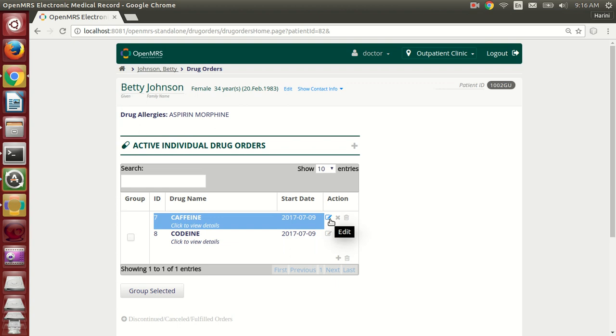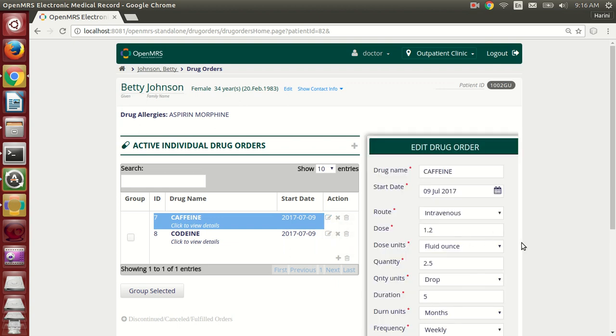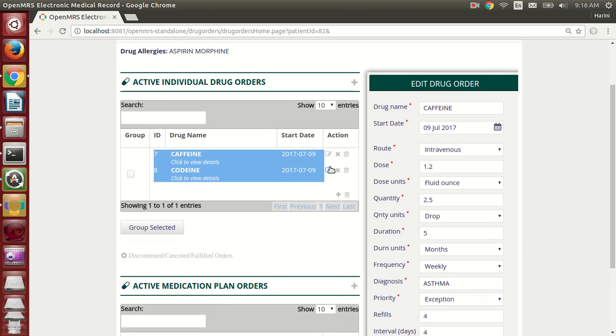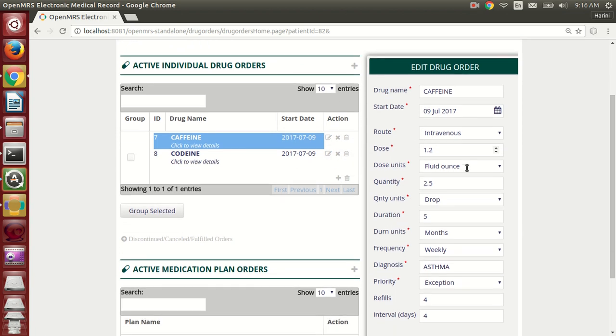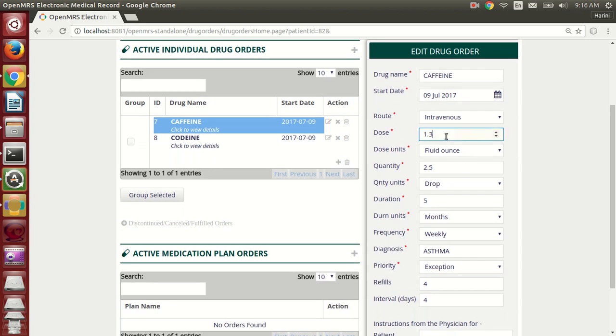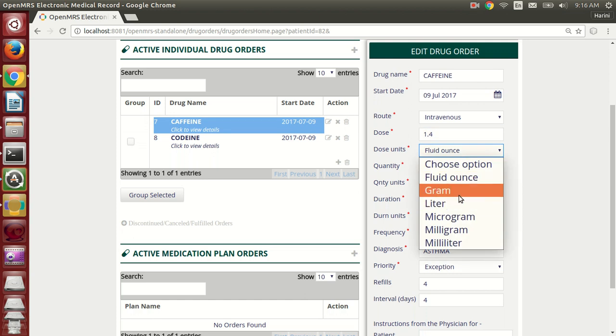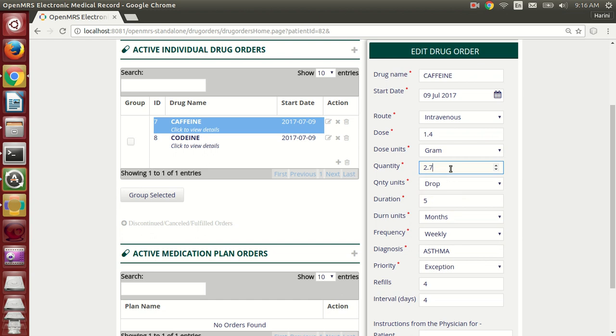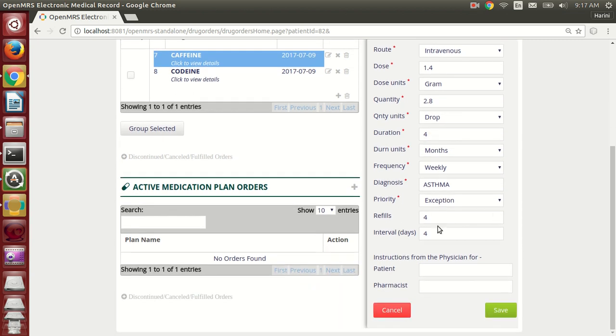Now once the orders are renewed, the physician can edit the formulations of the drug order. The physician needs to click on the edit drug order icon corresponding to the drug order, and this loads the edit drug order form. Here the physician can modify the formulations, specify the dose units, quantity units, duration, and verify the other fields, and then specify instructions from the physician for the patient as well as for the pharmacist. So basically these fields are not auto-populated when an order is renewed because specific instructions might differ each time.